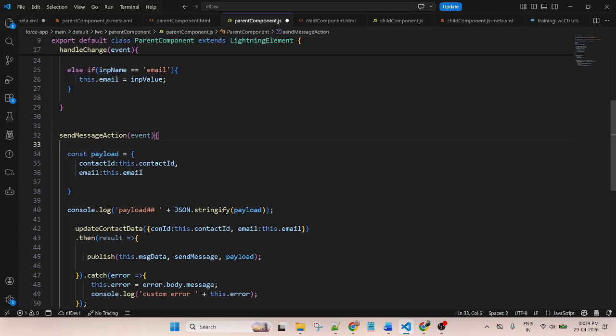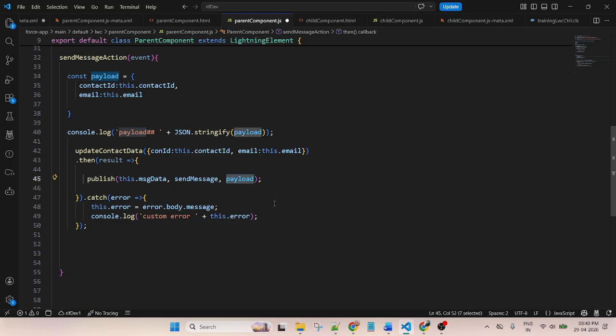Payload means here I am sending the data. I am sending the data, contact ID and email, inside the object. This is the object, and inside the object I am passing the data, contact ID and email. So this object I am passing as data. Now save and deploy the code.